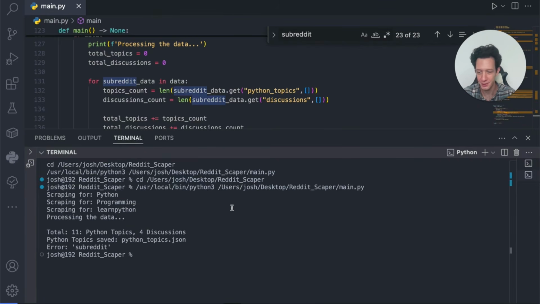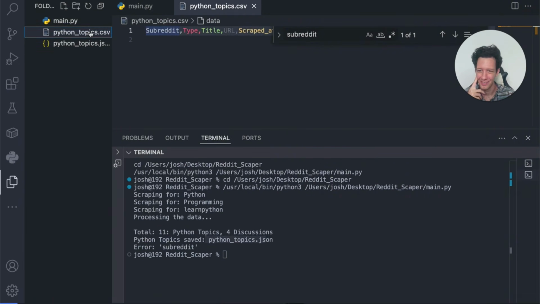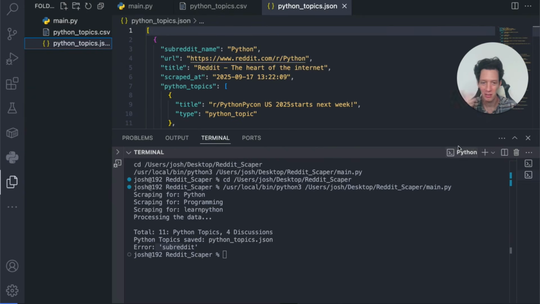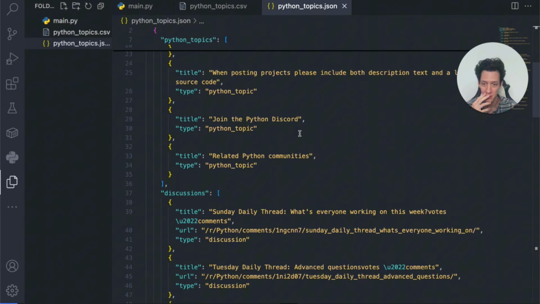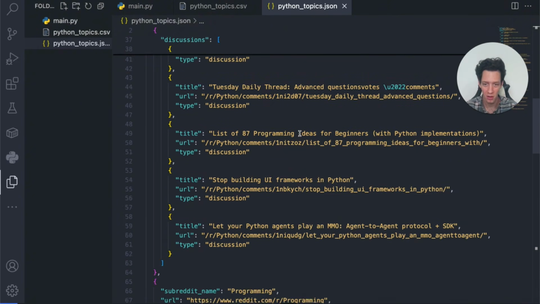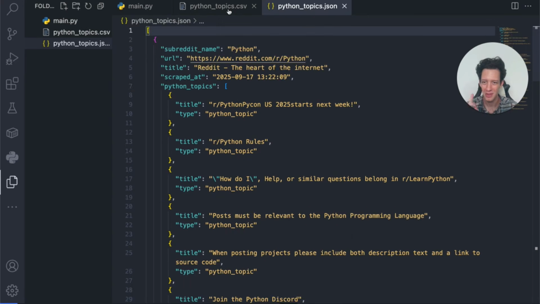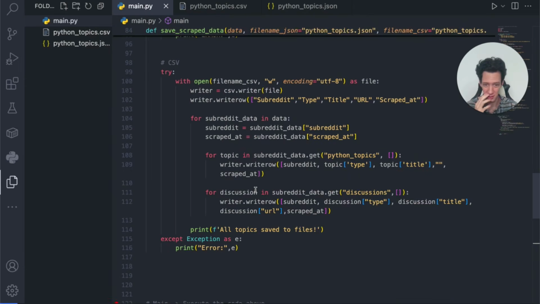Boom. Okay, so if I'm not mistaken, the CSV has an error. I can see an error with that. The JSON, boom, we scraped it. Look at this. Post must be relevant, join Python Discord. Yeah, so look at all this. We scraped all this data from Reddit. That is really, really cool. Now, this issue with Python topics in the CSV, if you don't need the CSV, that's okay. But there was a slight issue here.